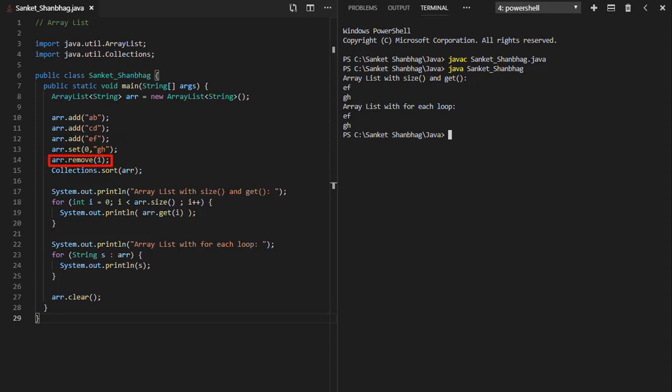Remove element from ArrayList using remove function. We can sort ArrayList using collections.sort function. Collections is available under Java.util package. We can display ArrayList elements using size function and get function. Size function is used to get size of ArrayList, and get function to access element of ArrayList.